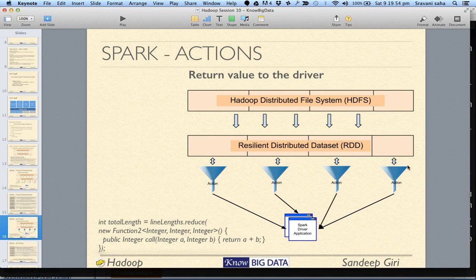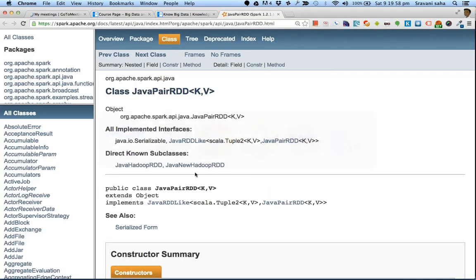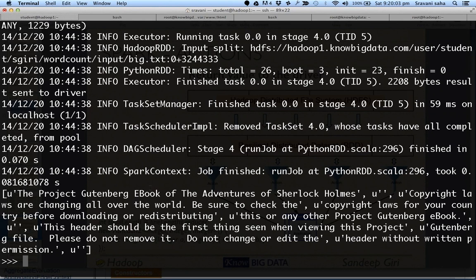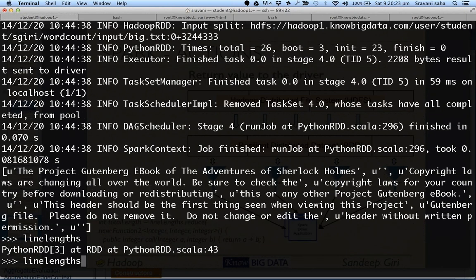Okay, can you show us an example of group by? Yep, I can show you one example of group by. Let's say this dataset, okay, so we have line lengths, right? Let me show line lengths. Okay, we have line lengths.